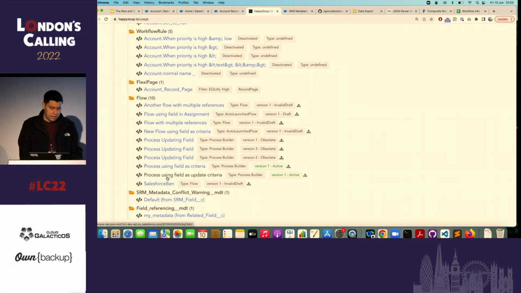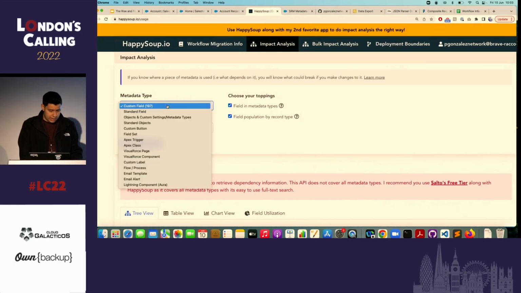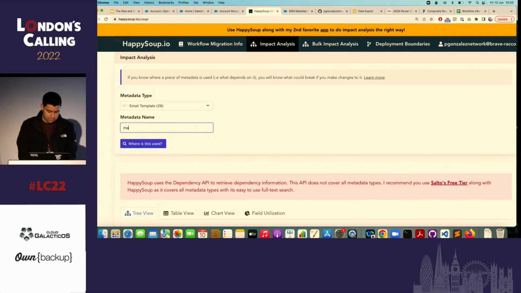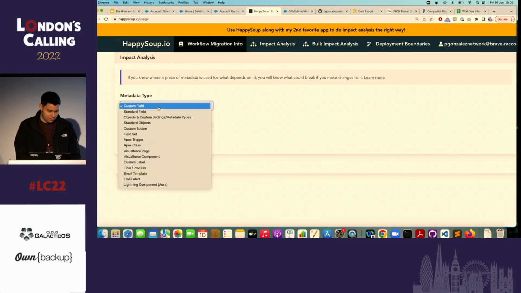One thing about dynamic references is that I can also, if we go here for email templates to see where email templates are being used, I may not remember the name, so let me see if I can show the example here. So let's say I want to see where this email template is being used. Oh, bug. Okay, hold on, let me try that again.